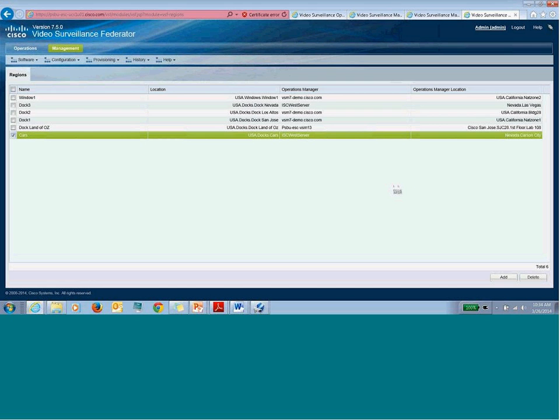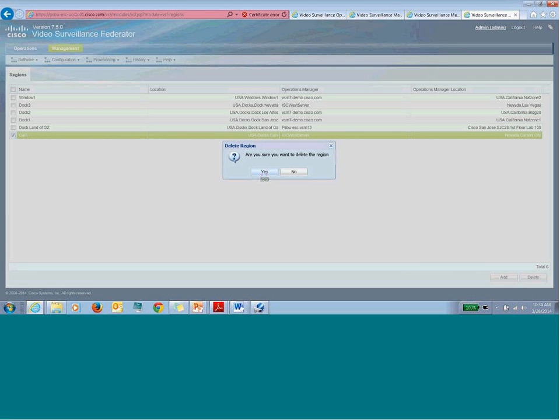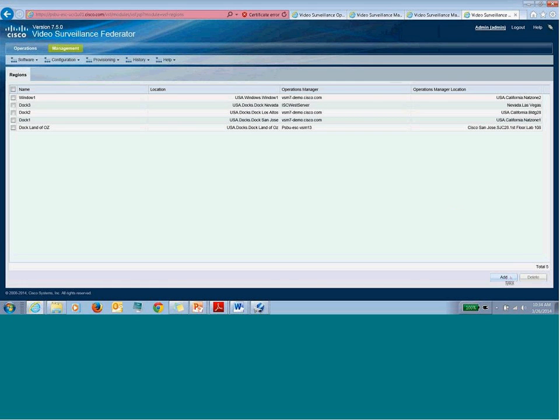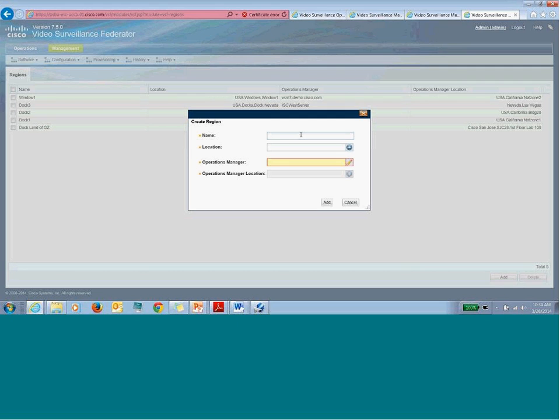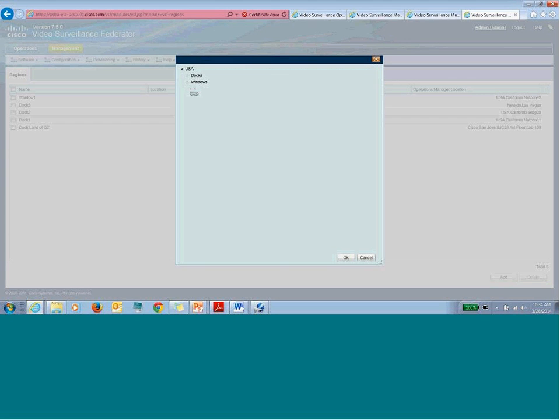If I go and mess up with that config, I can't go and change it. The only way to do that is actually delete that and then re-add that. So simple process, I give that a name, grab Windows and add that to the location.